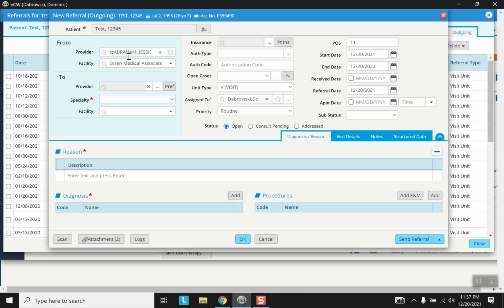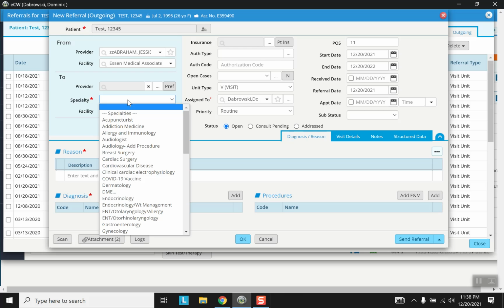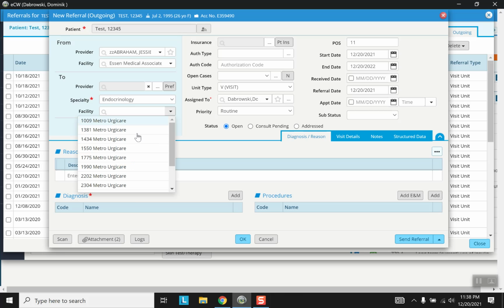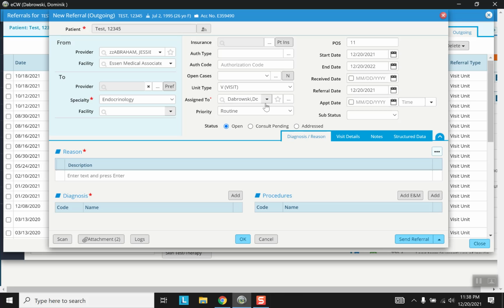So luckily, most of the important things are already starred for us, so we know what to look for. So here's our provider from Essen at this location who is referring this patient to such and such specialty. So let's go ahead and pick a common one like endocrinology. You can but do not have to pick one of the facilities. Make sure it's assigned to somebody. And then from here, you will do things like make sure the dates are correct and so forth.